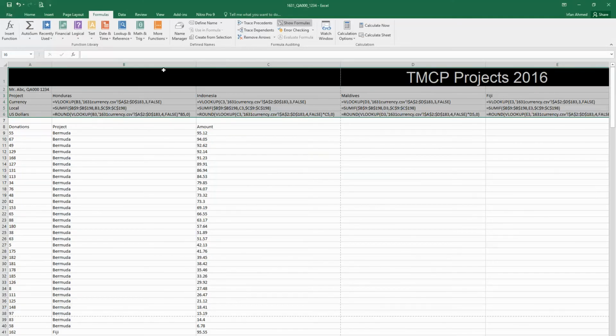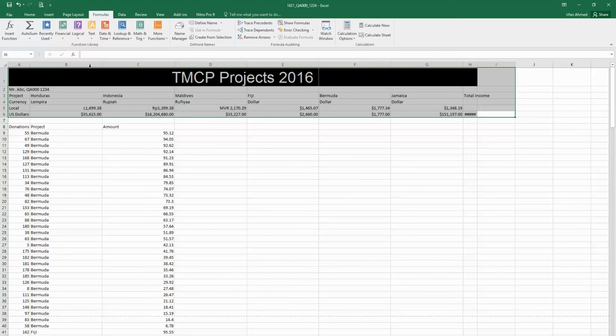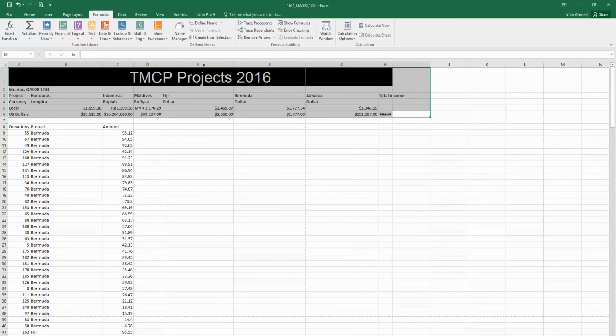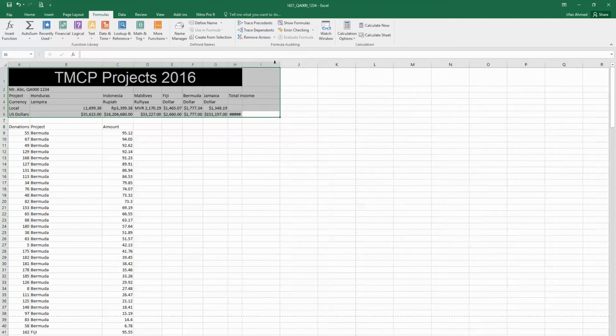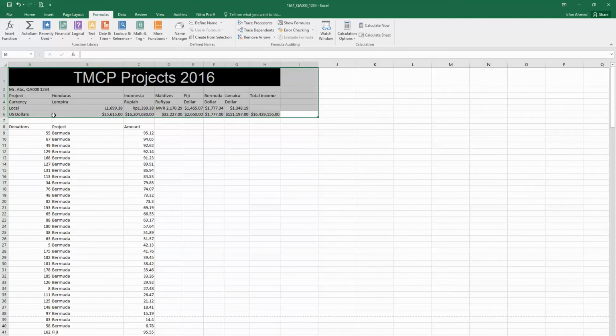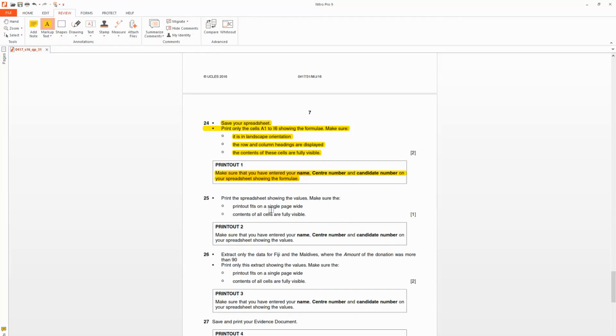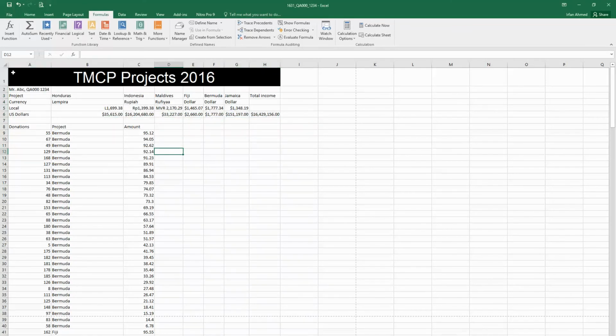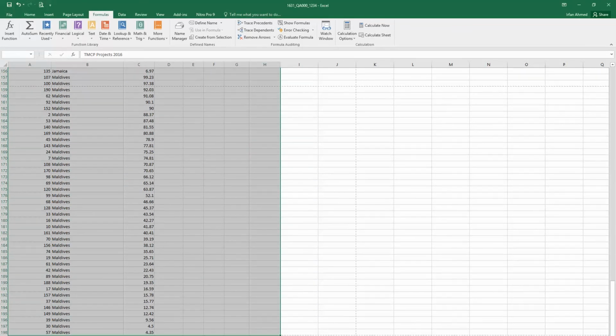So I'm going to go to formulas and remove show formulas. So it's back to this. Just resize these because sometimes they go a little bit big and you want them all to fit. Okay, like so. And what I'm going to do next is click that one there so I can see everything there as well. Okay, and the question says printout fits on a single page wide. All contents of the cells are fully visible. So this time it wants you to print everything. So I'm just going to highlight the area we want to print, like so.